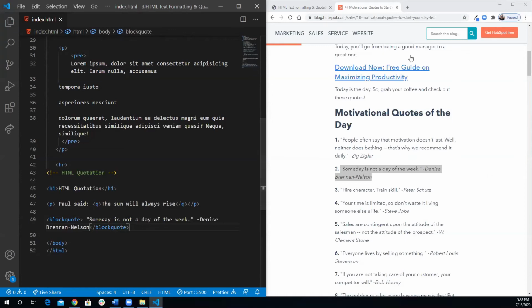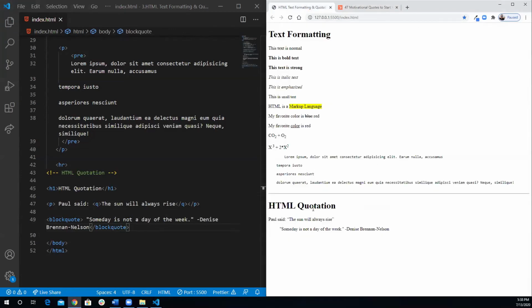And if we save this, you will see, I added these double quotations here, I can take them out. And you will see it's not going to wrap it with double quotation, it will just indent it a little bit in your screen. But now the browser knows that you have a block quote here.